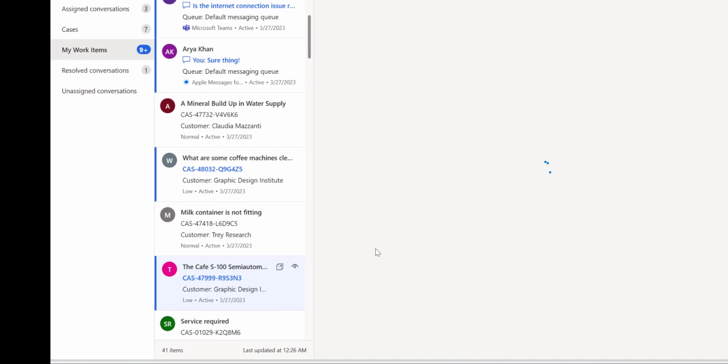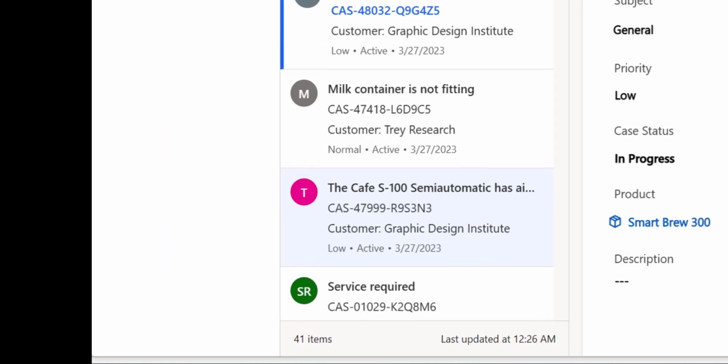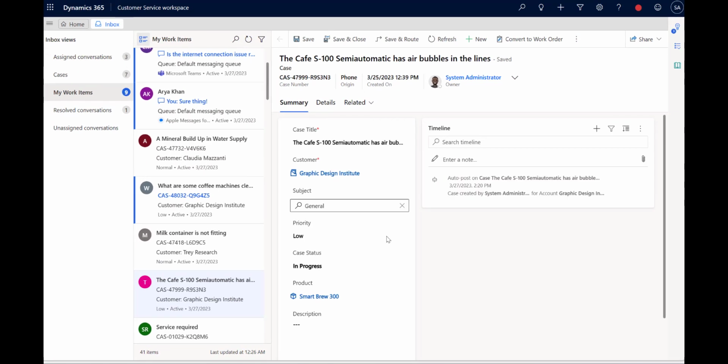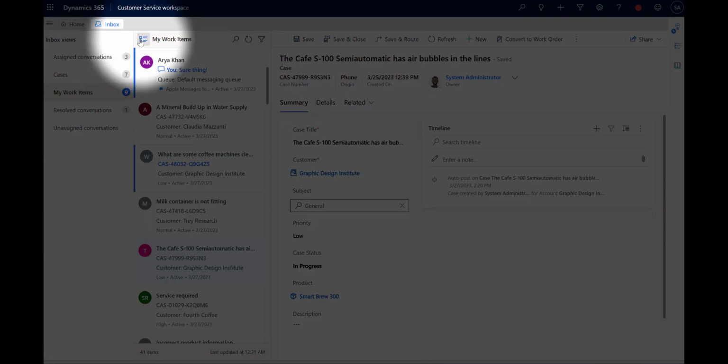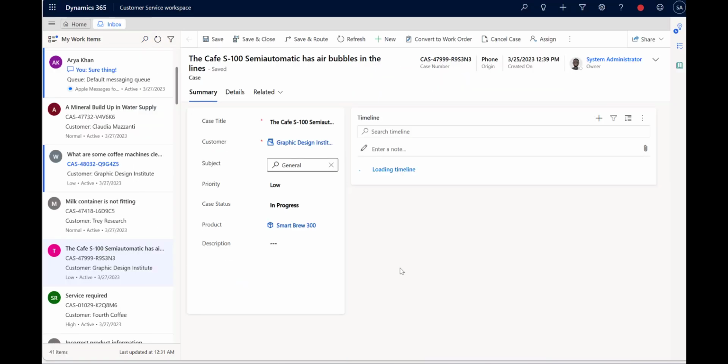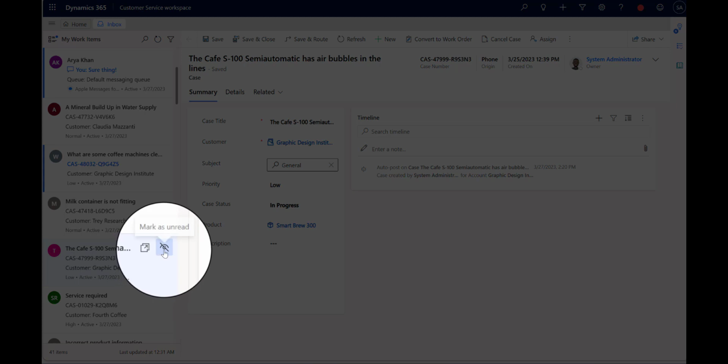Once the case is open, the item gets marked as read by default. To give himself more room to focus on the item, he collapses the left panel. After reading the case, he decides this is something he should come back to and marks the case as unread to revisit it later.